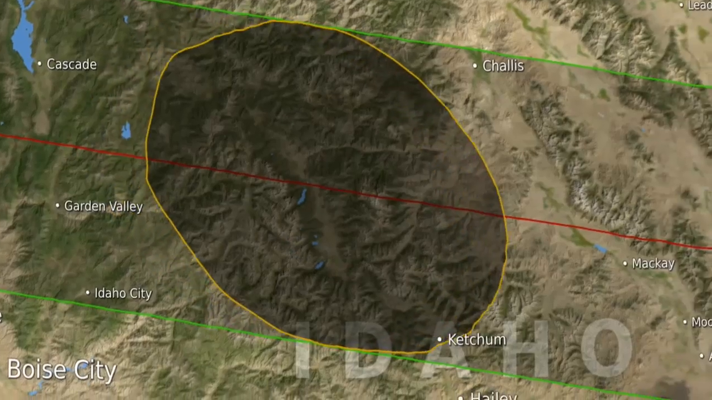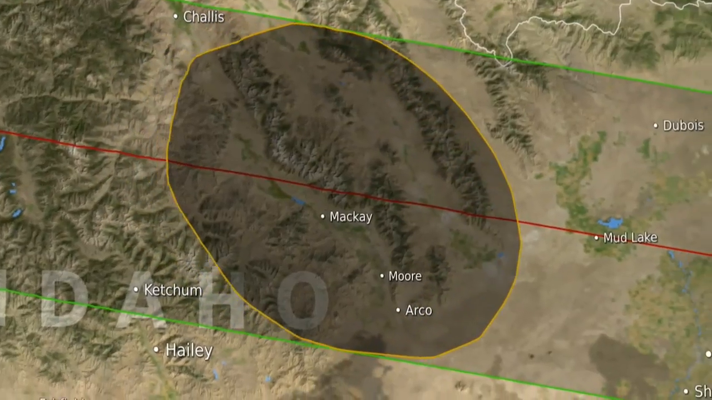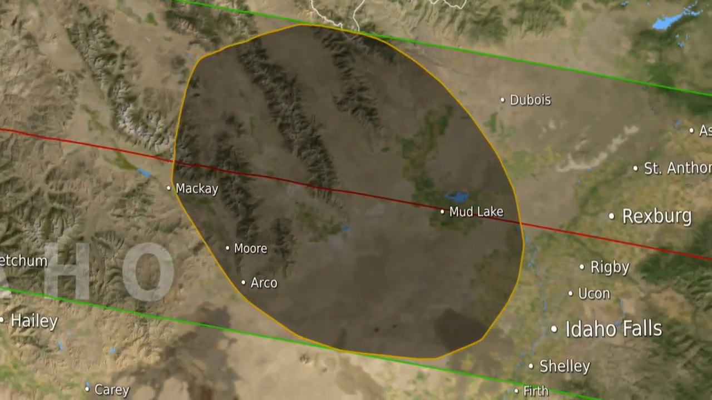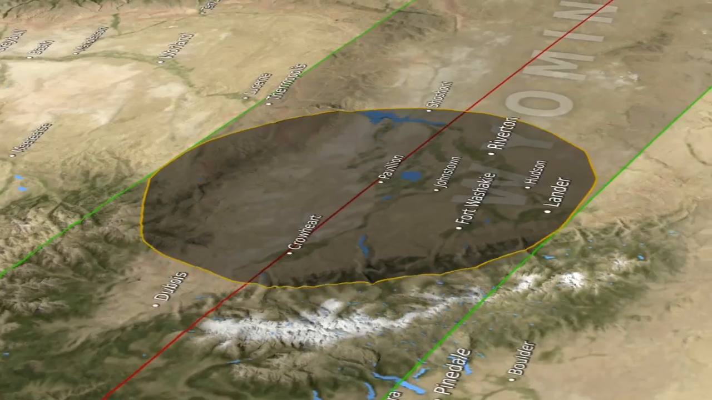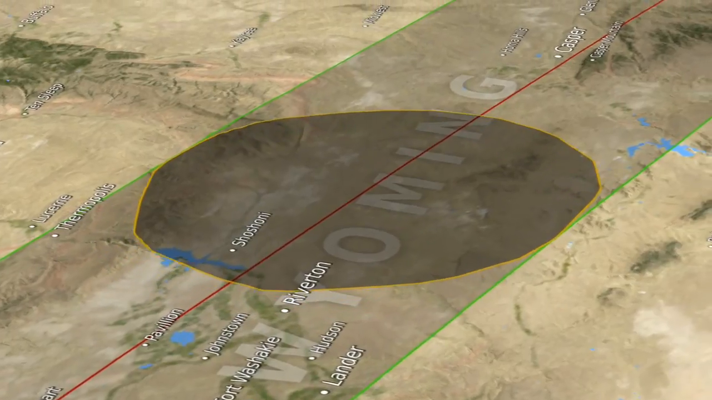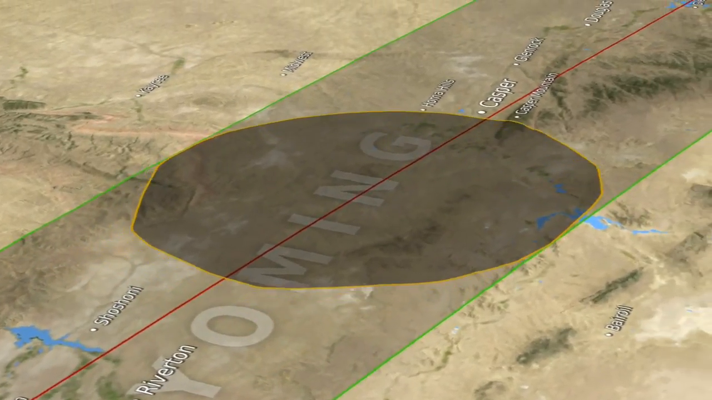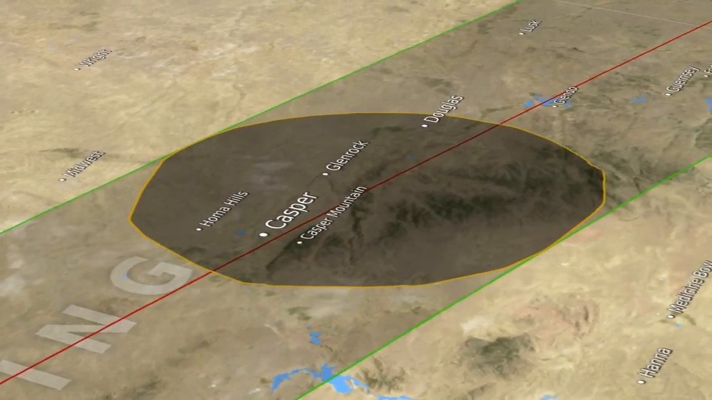This visualization is unique because it shows the effect of both the irregular edge of the moon, the limb of the moon we call it, and the elevation of the observer. Now, we've known for a long time that the elevation of the observer affects where the shadow is. We've also known that the mountains and the valleys along the edge of the moon affect the shadow.